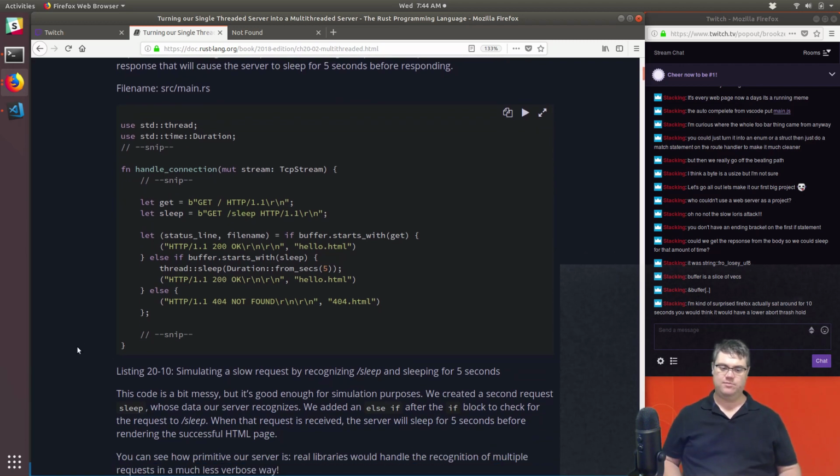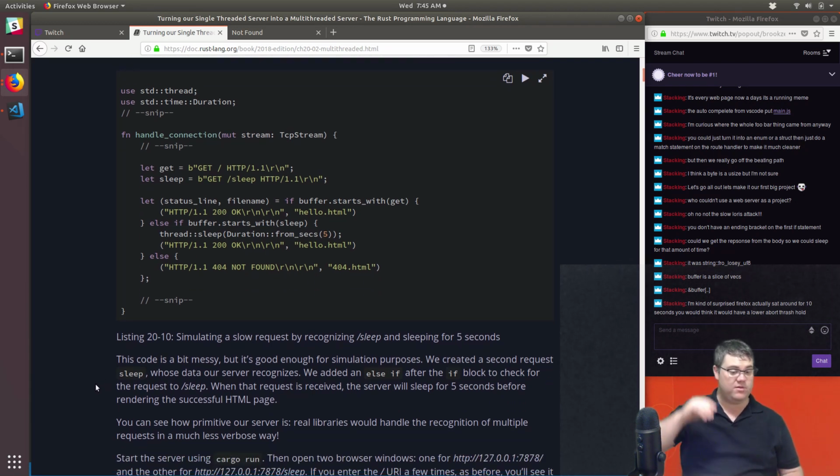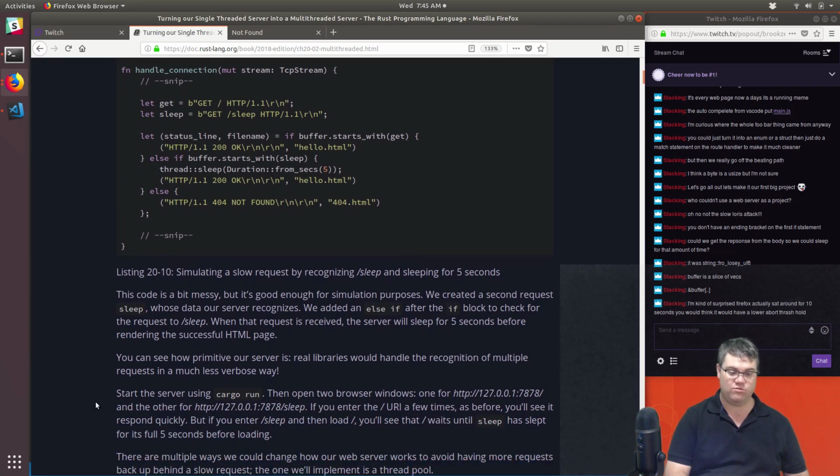This code is a bit messy, but it's good enough for simulation purposes. We created a second request, sleep, whose data our server recognizes. We added an else if after the if block to check for the request to sleep. When that request is received, the server will sleep for 5 seconds before rendering the successful HTML page. You can see how primitive our server is. Real libraries would handle the recognition of multiple requests in a much less verbose way. Start the server using cargo run.